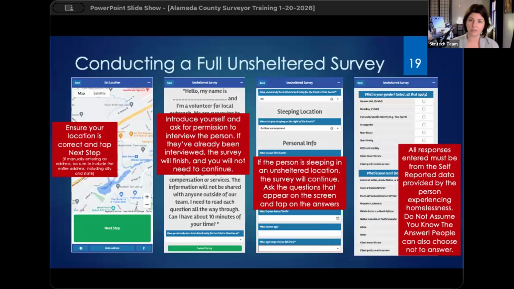Everything collected in this survey is self-reported data. So we are asking and listening. We're not correcting or changing any of the answers that they give us. If you're not sure or they're not sure, you can always show the phone and read aloud what the possible choices are.